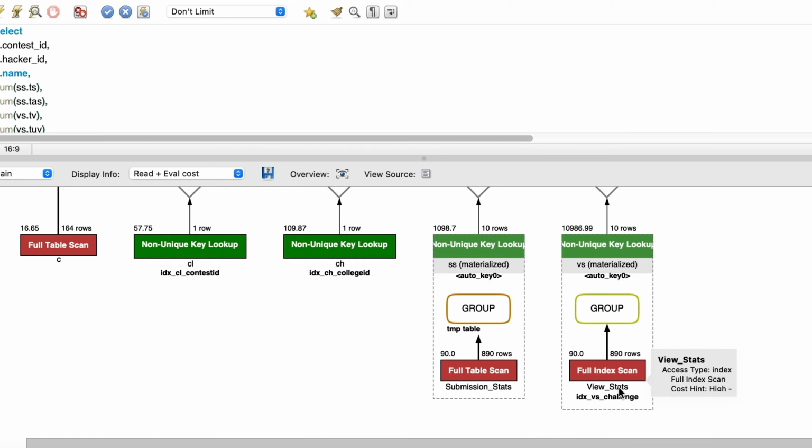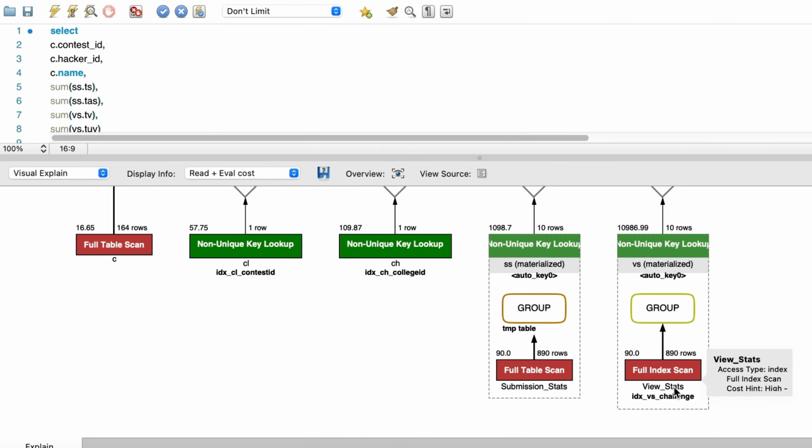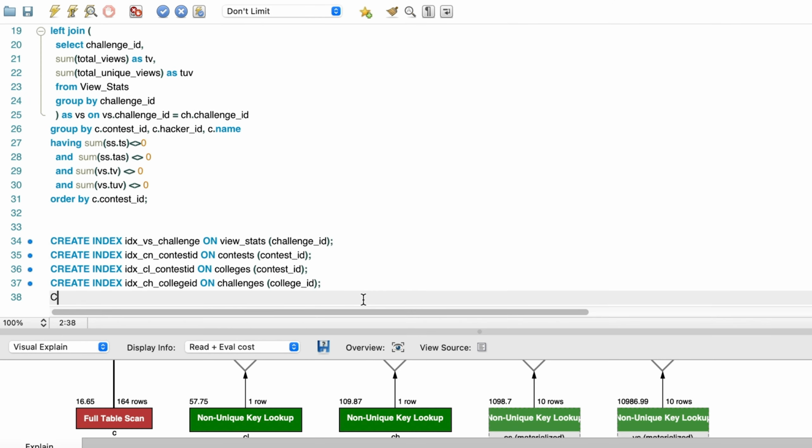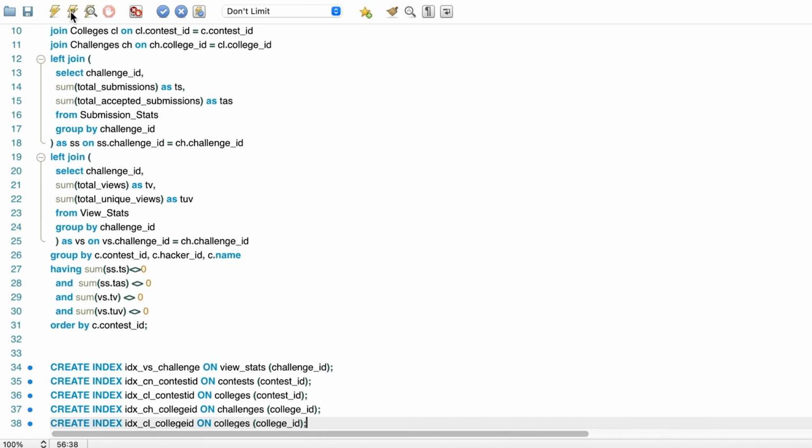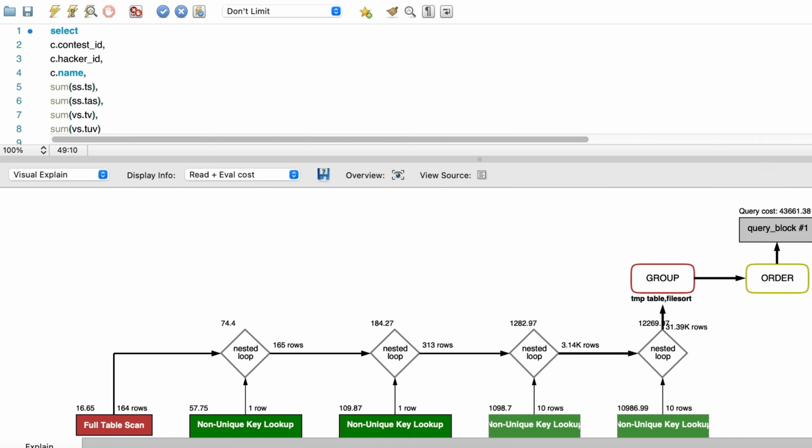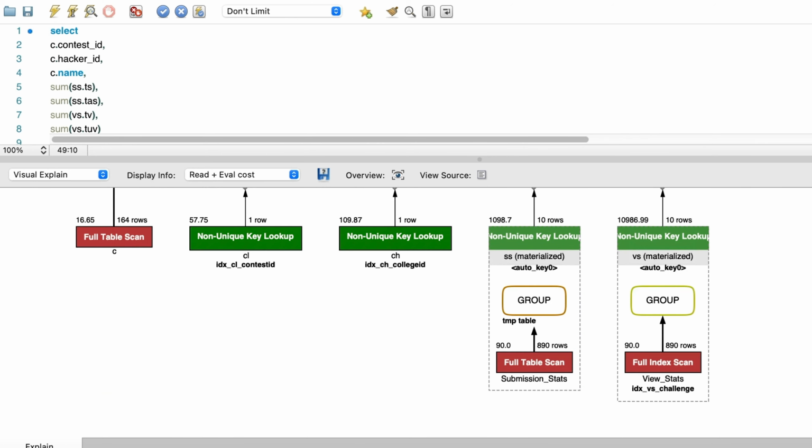We have indexes on many of the join columns, but there's one we are missing. It's the college ID in the college table. Let's create an index on this. We can rerun the plan and check the results. We can see the overall cost is unchanged, and none of the steps have changed. So the query didn't use this index either.